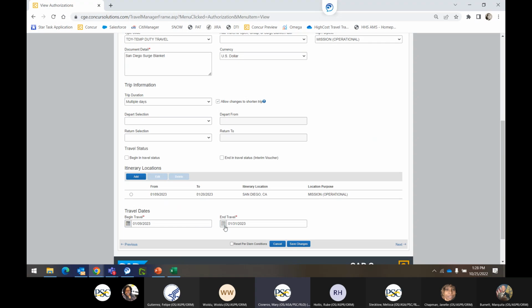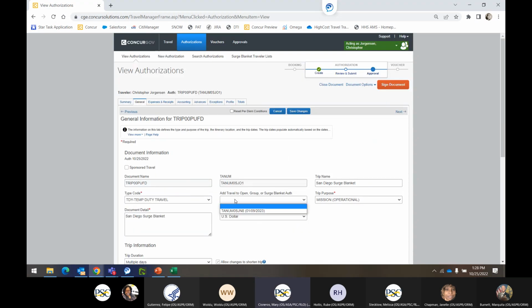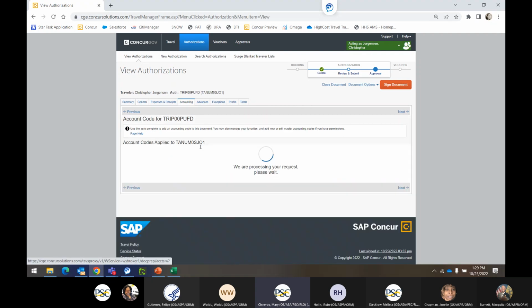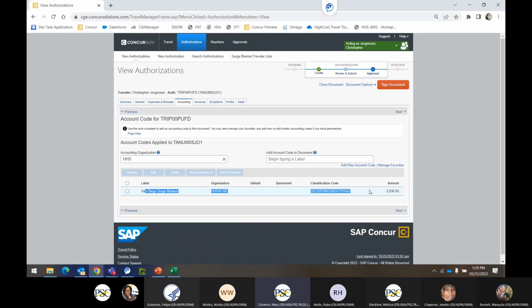Save this. I'm going to go back up here. I'm going to make sure that the tandem for the search blanket reset per diem conditions. Save changes. I would then make sure to go into profile, double check that the information in profile is accurate, especially for cross-funded travel. If you go under accounting, as you can see, accounting information is there as well.